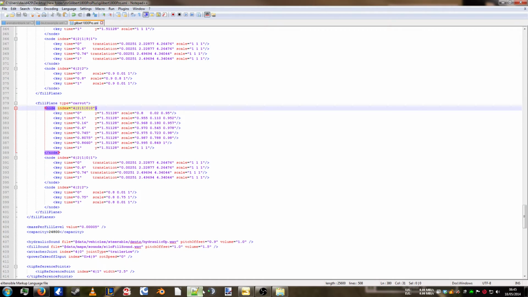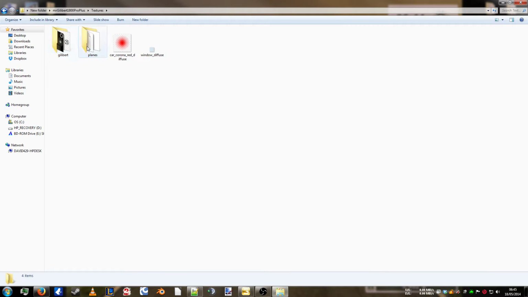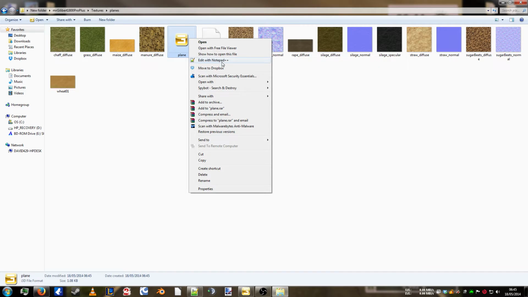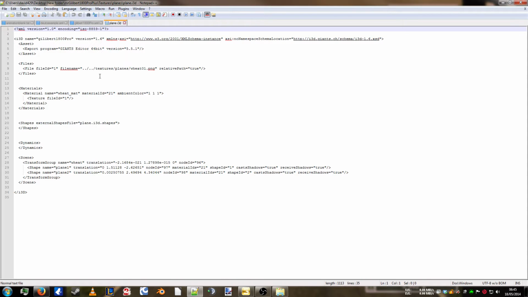So minimizing that, go into Textures, into Planes, and there's our i3D of the plane. Now if I right click that and edit with Notepad, you can see where it's looking, which is actually in the wrong place. See, this part here means it's backing up through folders, going higher. Say it's going up two, then coming down a different path. So something on the desktop, well, there'll be a folder on the desktop called Textures, then called Planes inside that, then the image.